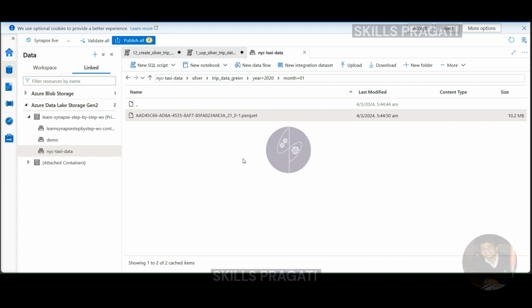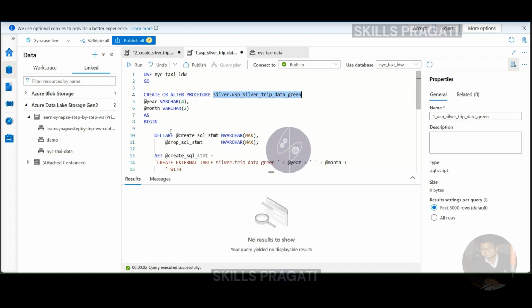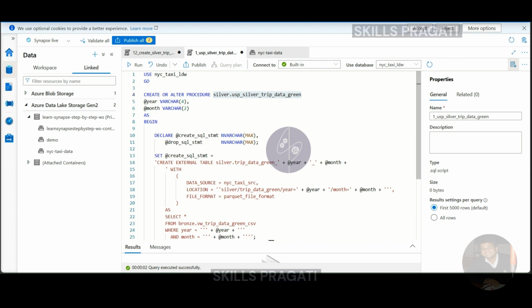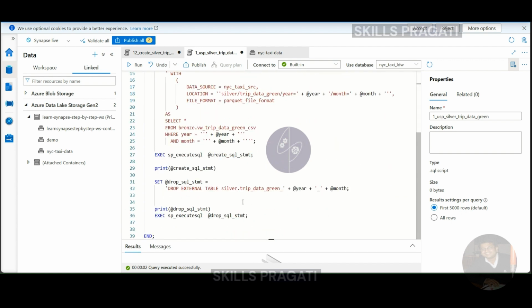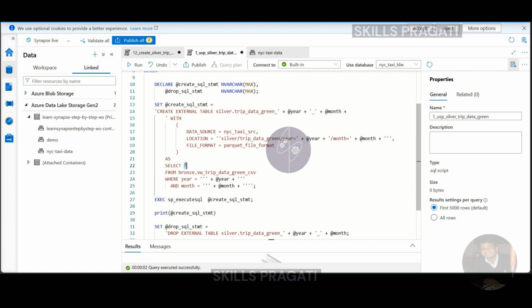We're now confident that our stored procedure works as expected, but there's one little thing I want to talk to you about. As you can see, our output data, which is in the silver trip data green, has got the year and the month partitions, so they are in the folder structure itself. And also then we select the data from a bronze view that also has the year and month, and we are doing a star. So that means we'll select those as well. So when we create a view for our silver layer, we are going to have two lots of year and month, and that's going to be ambiguous.